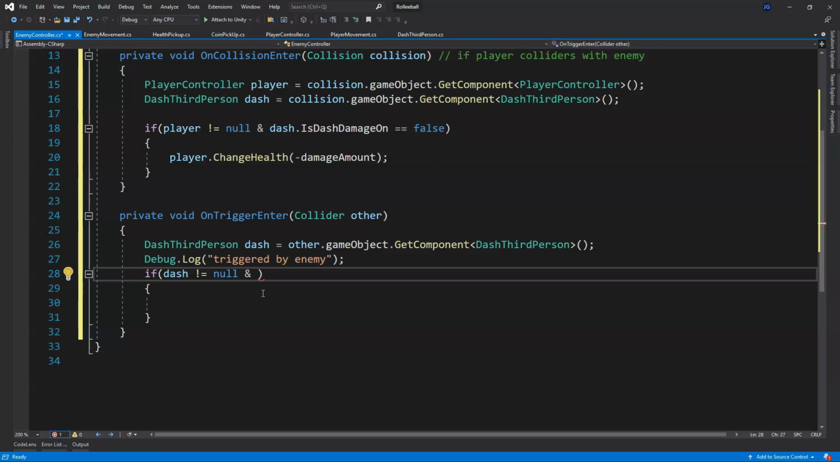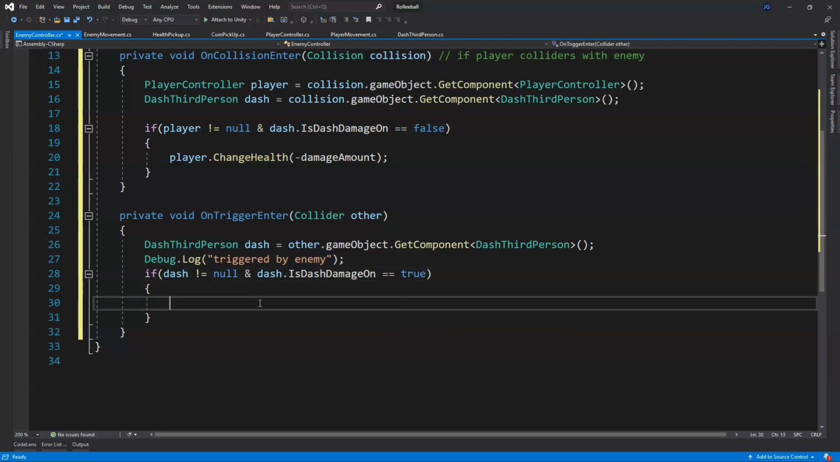So there has to be the dash third person script on the player, and then we also want to make sure that the dash dot is damage on is true. And we don't have to write anything here because this literally should confirm that it's true, because it's just going to check that property is dash damage on. We could also even just put is it equal to true. That would kind of be the same thing.